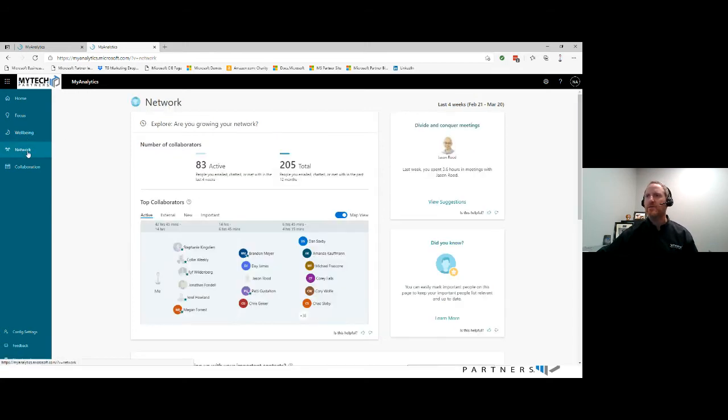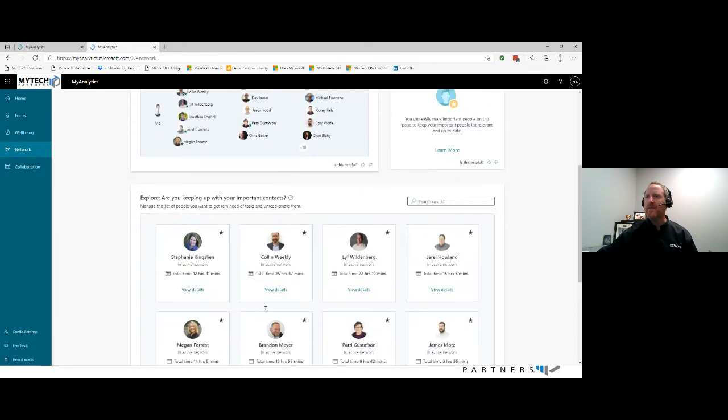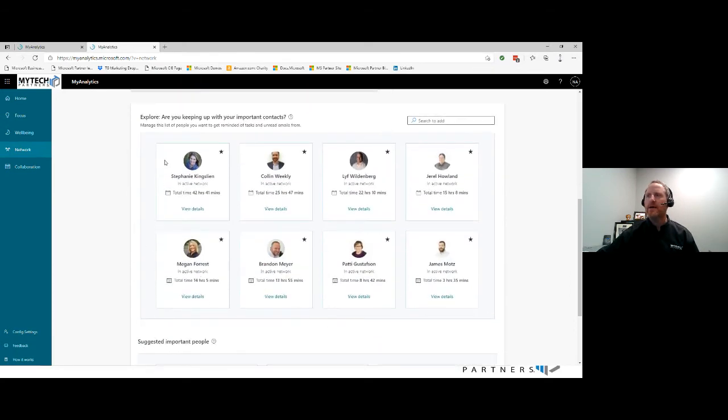And then, of course, it tells you who your network collaborators are. It gives you different insights as far as how many active collaborators, who you are spending the most amount of time with. And this is also where you get to explore and designate whether people are your important contacts. Again, that's to manage this list of people you want to get reminded of tasks and unread emails from. So if they're sending you emails and you missed reading them, or if there's a task that you might have committed to in an email correspondence that you may have missed, this is what Cortana is going to focus on in some of those daily briefings to make sure you don't miss them.